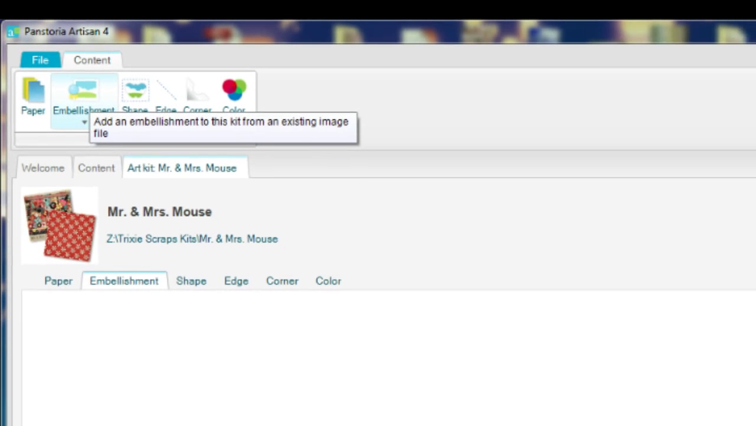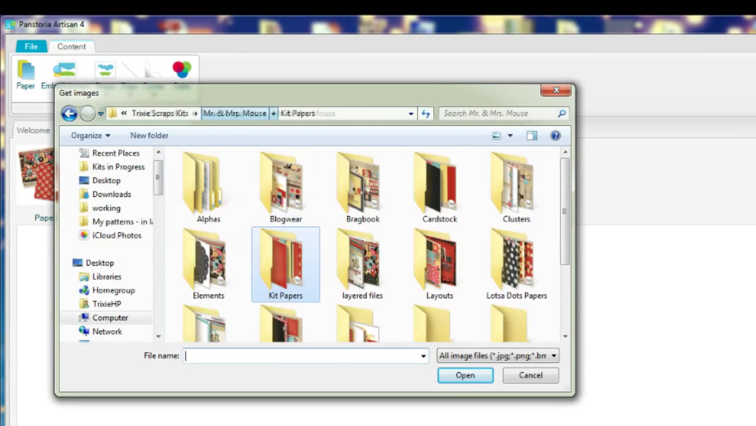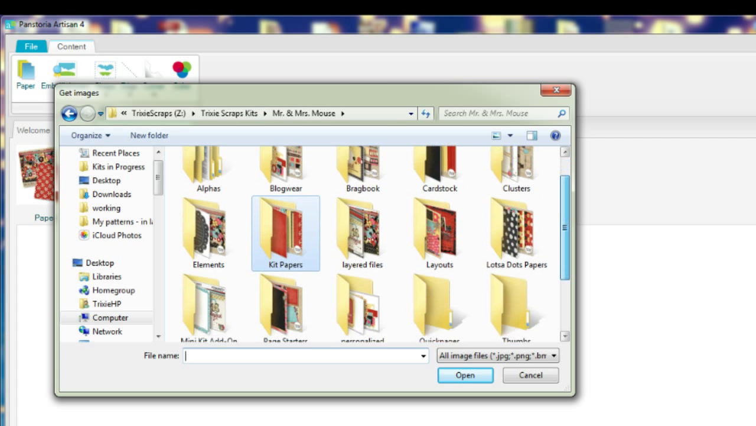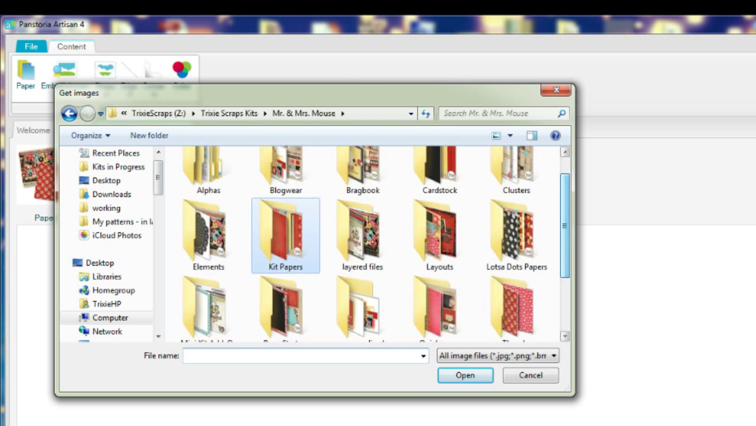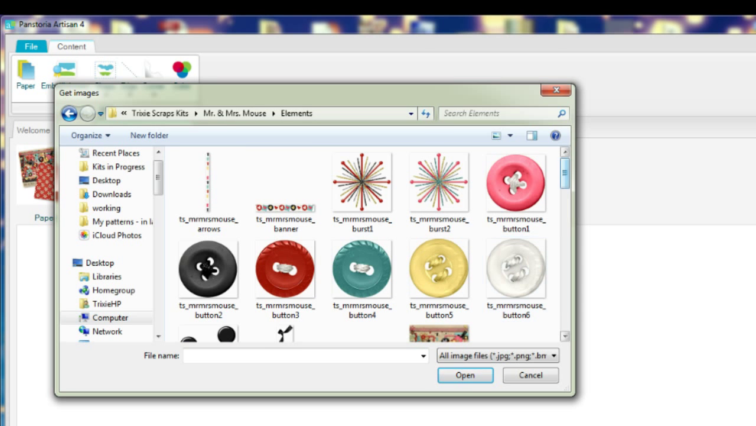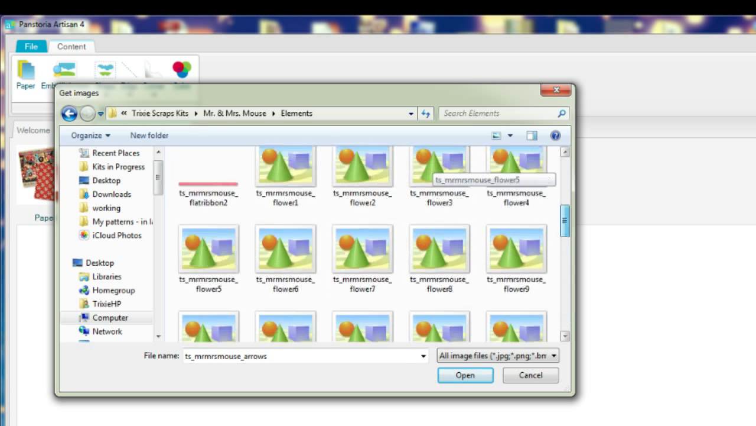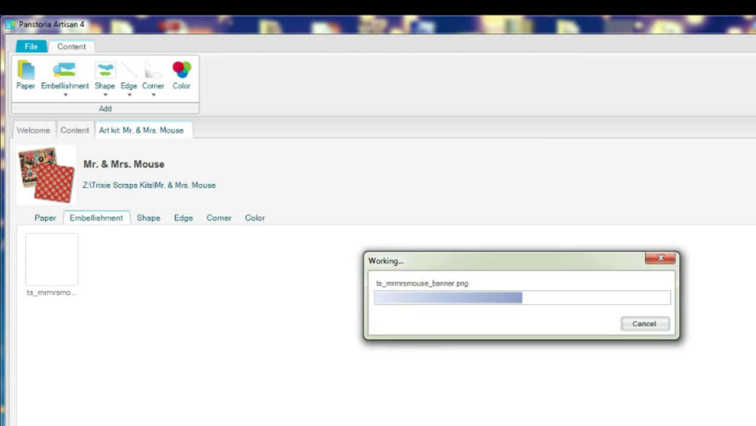Scroll up to the top here and go to embellishment. Then we need to change folders, in my system anyway, because of the way I have things organized on my computer. Where are they? Elements. And again, just for the sake of time, I'm just going to select a couple of them, but you can shift and click and do the entire folder all at once if you'd like to. Okay, so shift, click. I'm going to highlight these first four, and then we're going to click open.